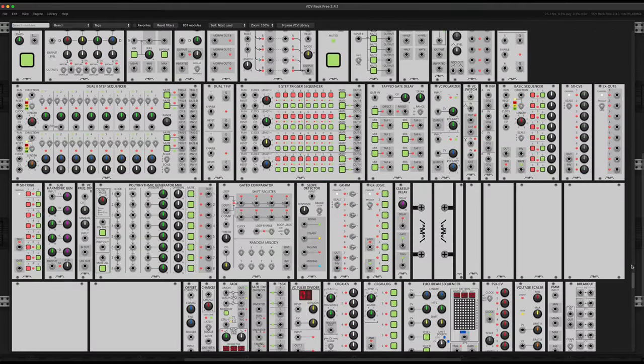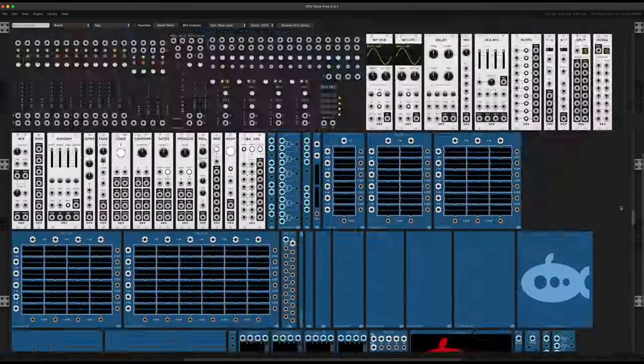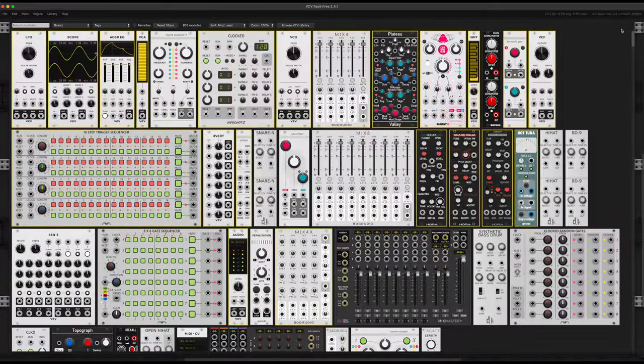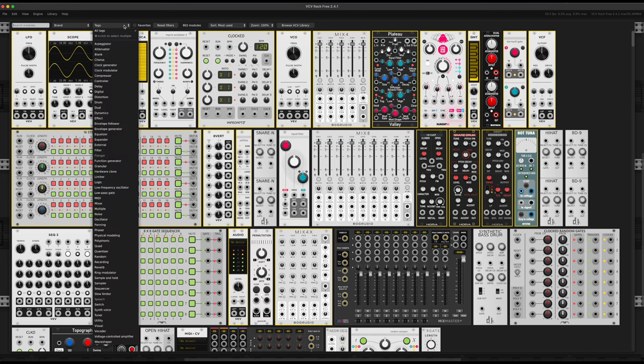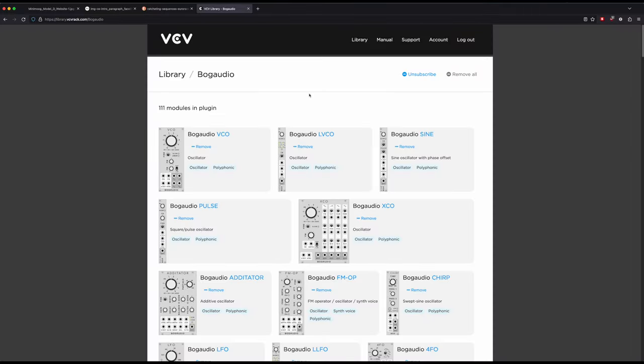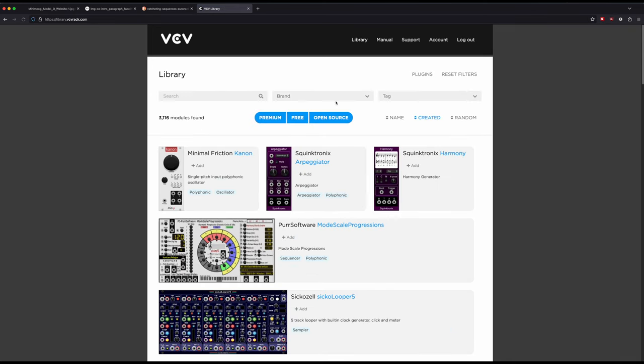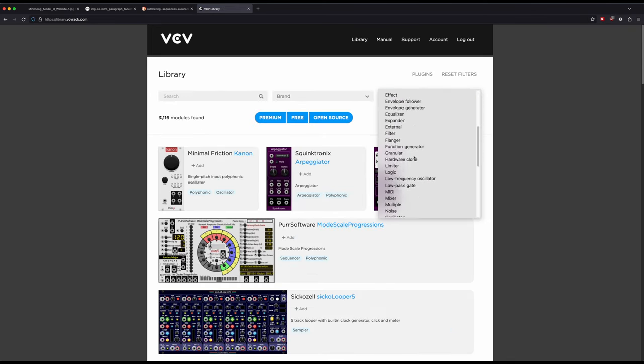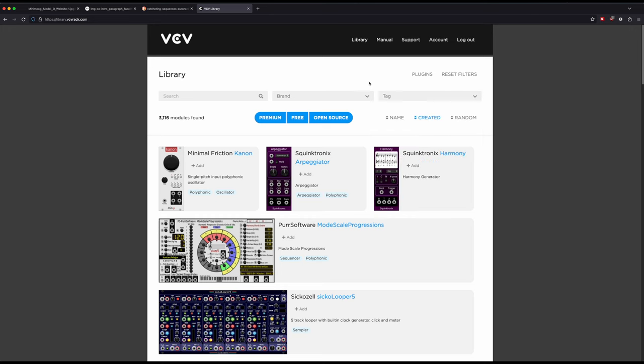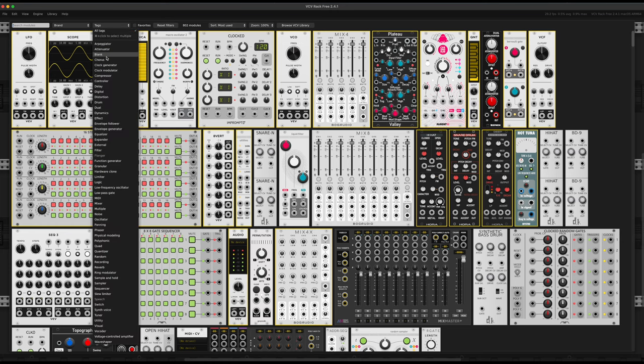Well, the good news is that you don't have to use all of them. In fact, you can do a lot of interesting things with very few of them. The other good news is that there's some categorization for these modules that helps break them down into groups that makes it a little easier to understand. So let's look at this tags dropdown. And these tags, by the way, match what's on the VCV Rack website. If we go back to the library and go under tag here, you can use the same tags to find modules of particular categories. So there's still a lot of categories, and it takes some time to understand what all of these different things mean.